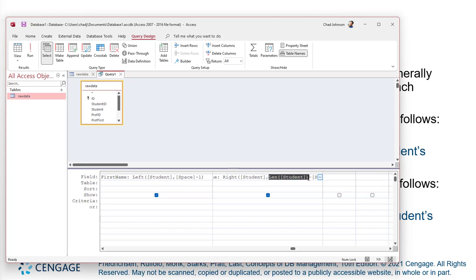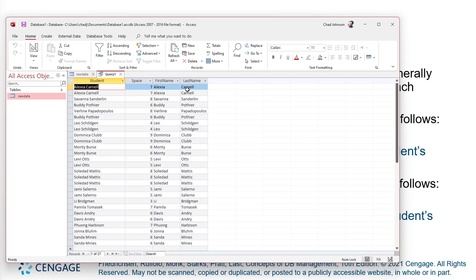This will give us the total length, meaning the total number of characters in the student field. And then we just subtract the space, which is the field that we created over here. All that field does is return the position of where the space is. So by subtracting that from the total length, it will essentially give us everything to the right of the space. Now this should run correctly. And now we have everybody's last name in a separate field correctly, the way that we should.